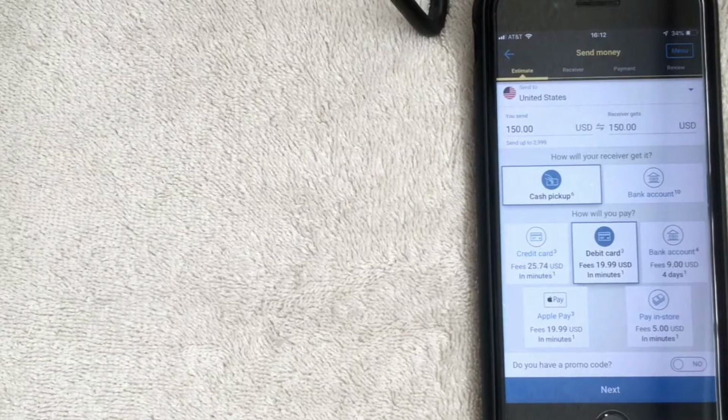The debit card feature and credit card feature is nice if you're going to use it on your app, but if you're just sending cash to cash, you can just go into a location. It's going to be a lot cheaper and quicker.